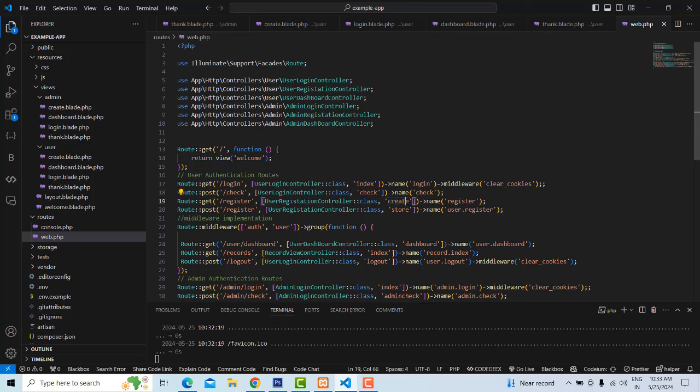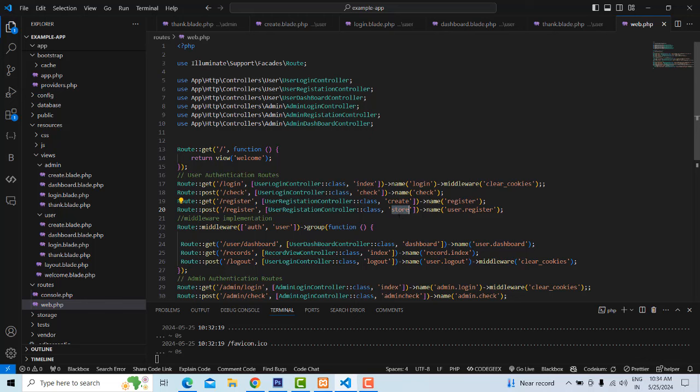So here what we are going to do is go to the route. Here, what is the thing? It's a post method. When you submit the data, it's a post method. It goes to the register page, the store method. This is the store method. You have to go to store.